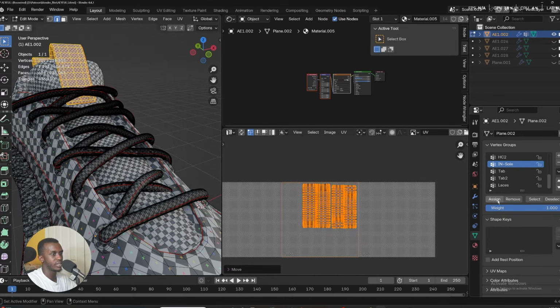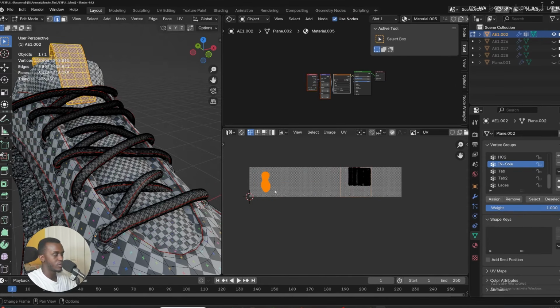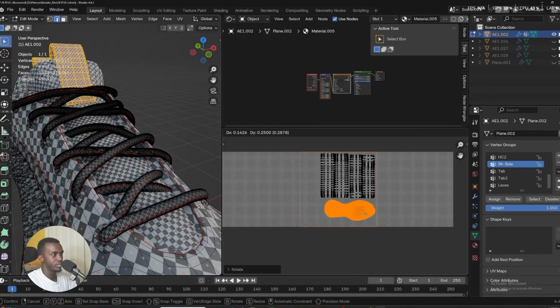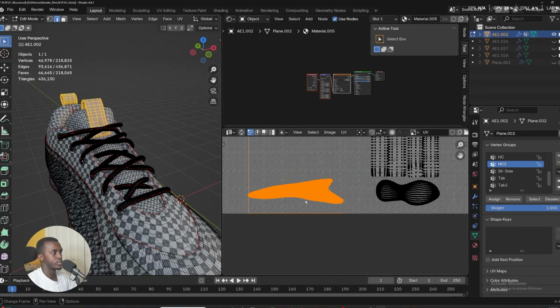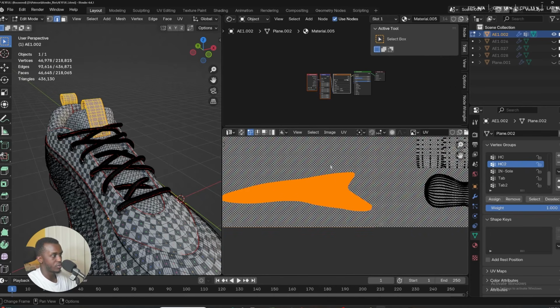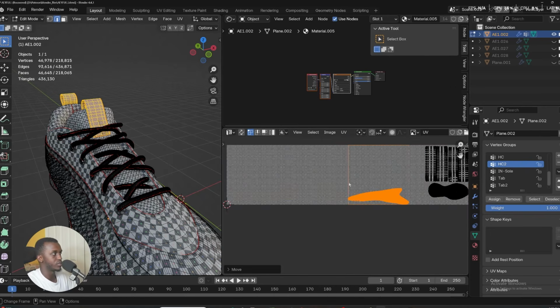Now our insole doesn't need that much detail. So we're going to go ahead and select our insole, rotate it and slide it over here. Then we're going to go to HC, which is our honeycomb pattern. We're going to select it and select everything and just slide it over till it fits perfectly. There we go. Make sure nothing's touching.